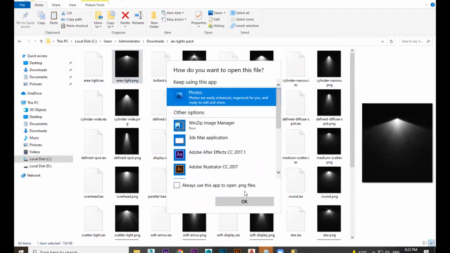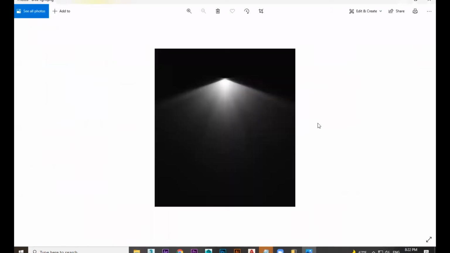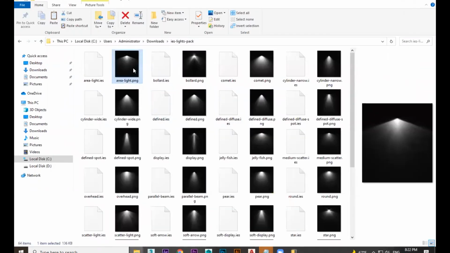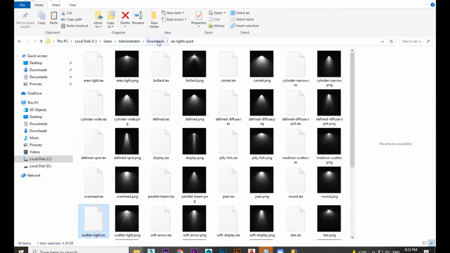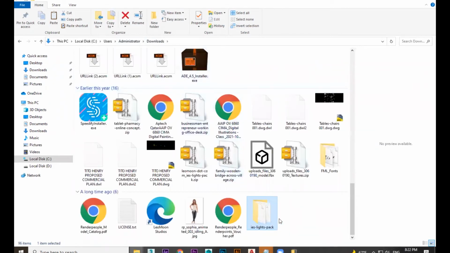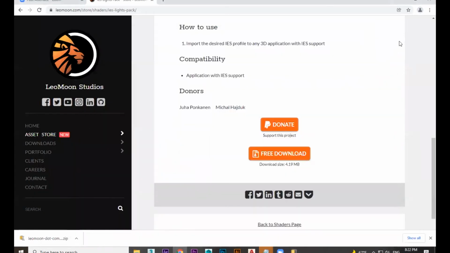You can open and check, because for an IES file, you cannot open it like this. So if you want to get this one, you need to choose this file. If you want to get this scatter light, you need to choose this one, that way. Okay. So this one, I'm going to copy to desktop for the time being to understand.